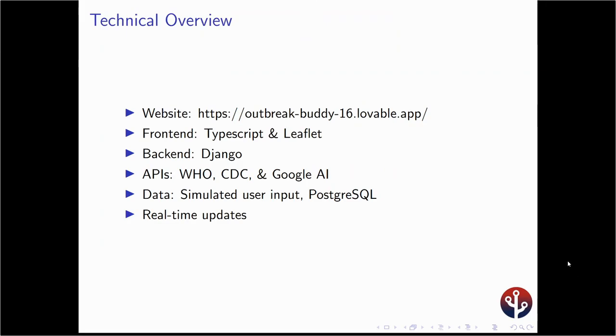So this would be the technical overview of our website. Our website is at outbreakbuddy16.lovable.app. The front end is written in TypeScript, with Leaflet for the display of the map. The back end is written in Django, and the reason we use the Django framework is because it allows for fast integration of new apps into our product to make it more scalable, and then we can add more features to it.